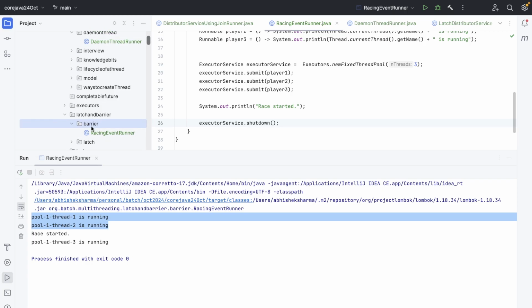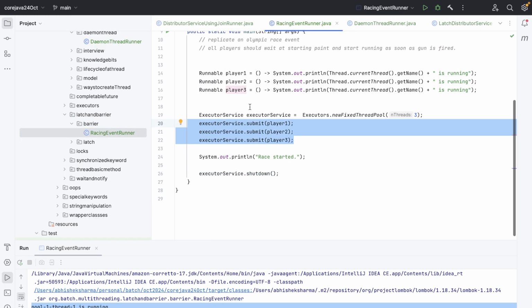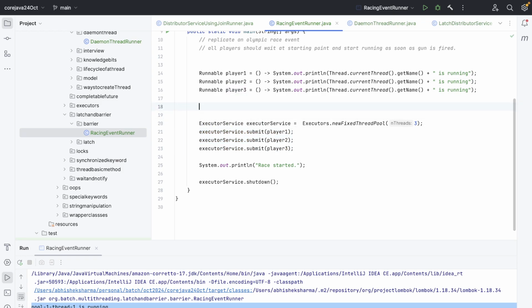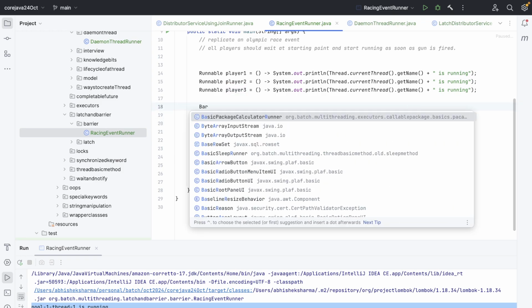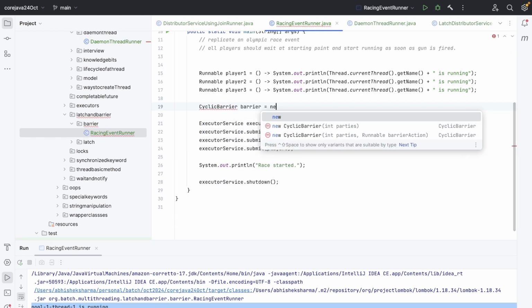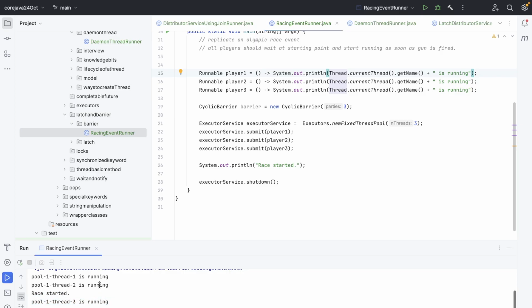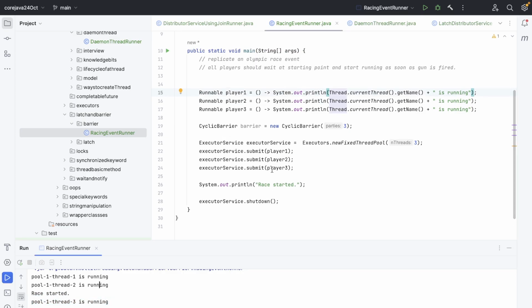So the answer is already written here: the barrier. I will put the barrier in front of the players, and the barrier that I'm going to use here is the cyclic barrier. Barrier, new CyclicBarrier. A cyclic barrier can have as many players as you want to reach the starting point. When should I fire the shot? As soon as all the players reach the starting point, right?